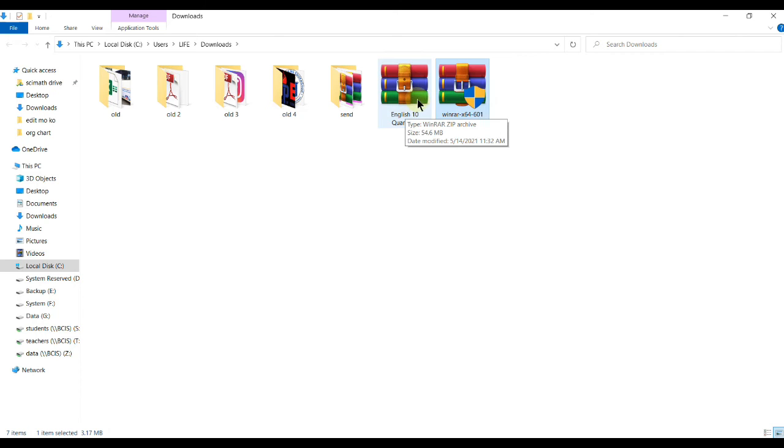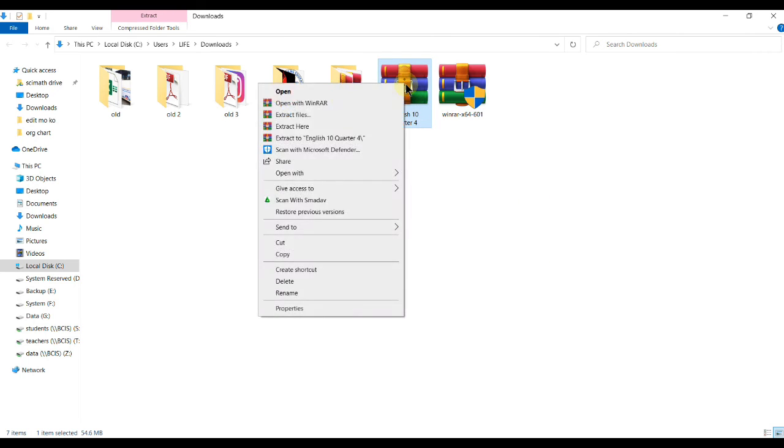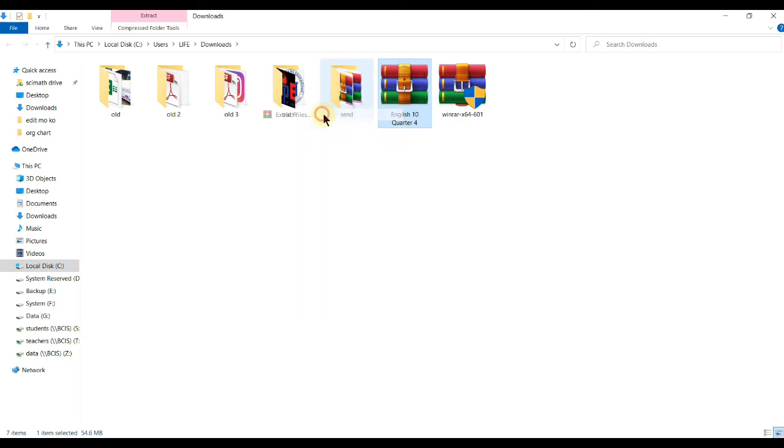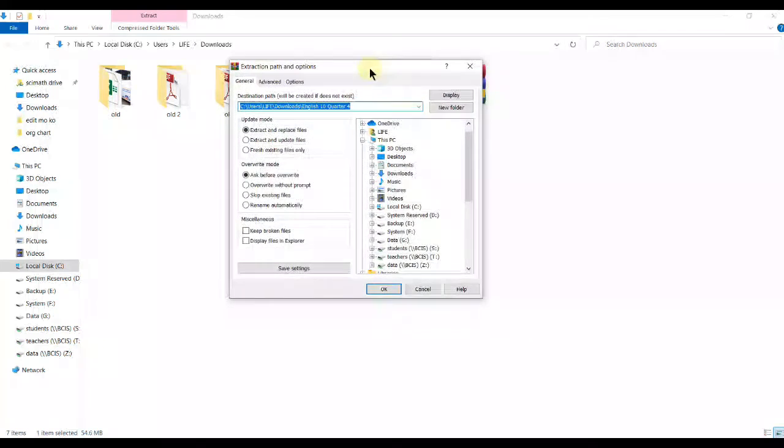If you do not have an unzipping program, then you can download this one and install it on your computer. And if you do not know yet how to install WinRAR, you can check my other video for that. So just right click the file and then select extract files. And then we will click the OK button here at the bottom.